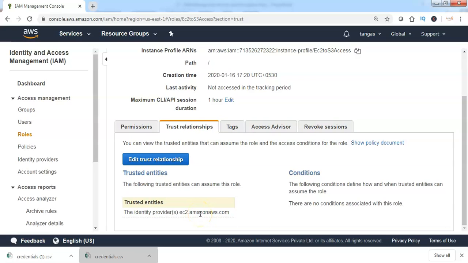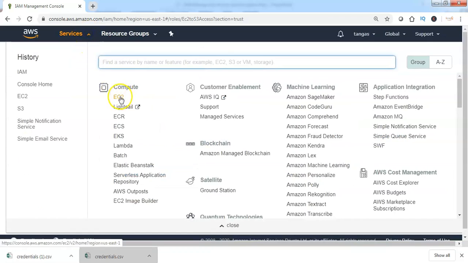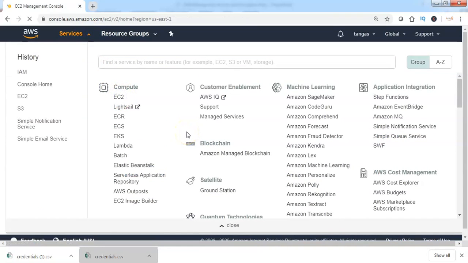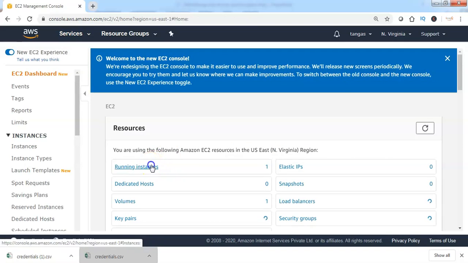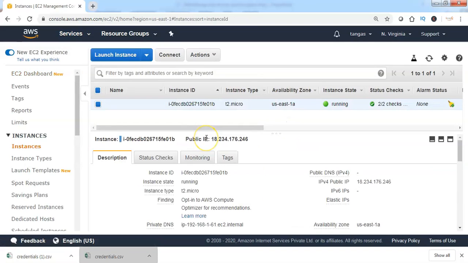This means that this IAM role can be attached to EC2 instances, and those EC2 instances will be getting access to the S3 services. Once the role is created and attached to the IAM policies and the trust relationships, you can go back to the EC2 dashboard to attach the IAM role to the EC2 instances. Click on Running Instances. There is one instance in running state in this specified region.